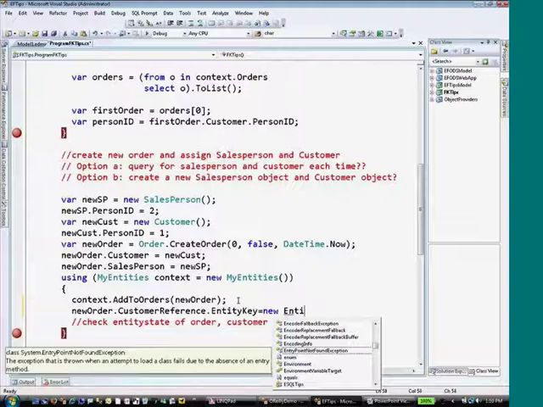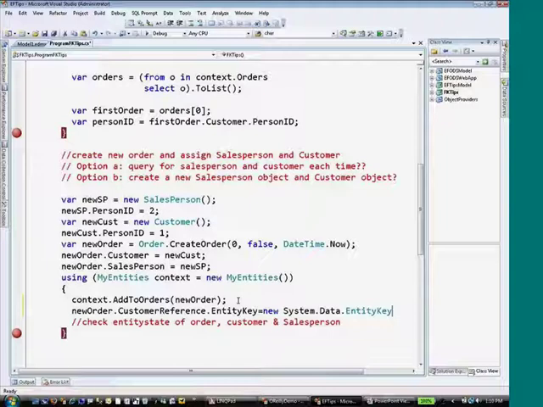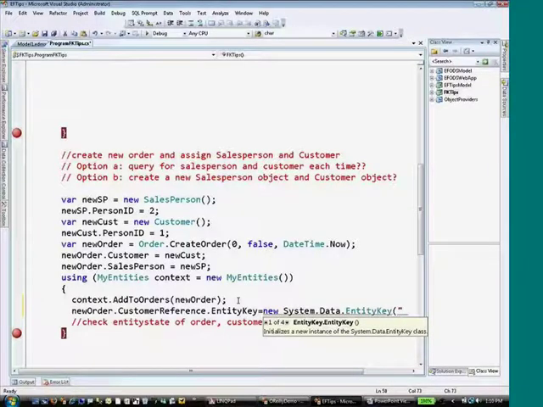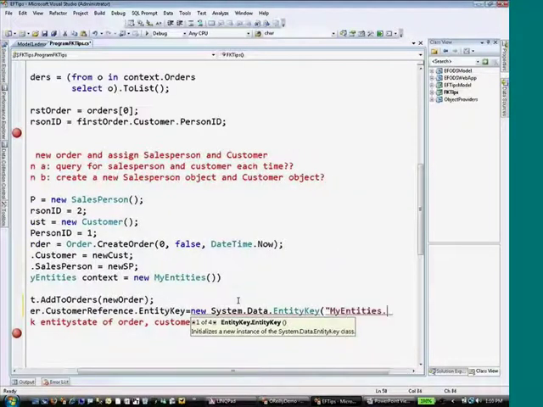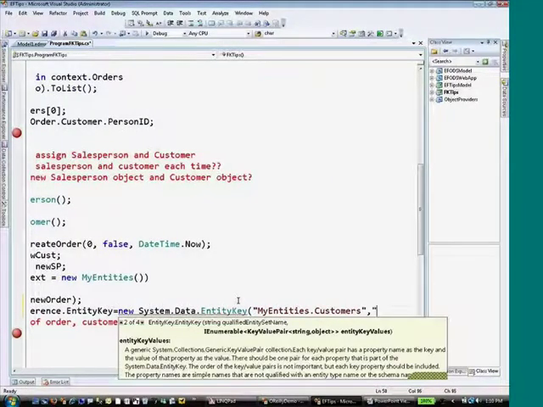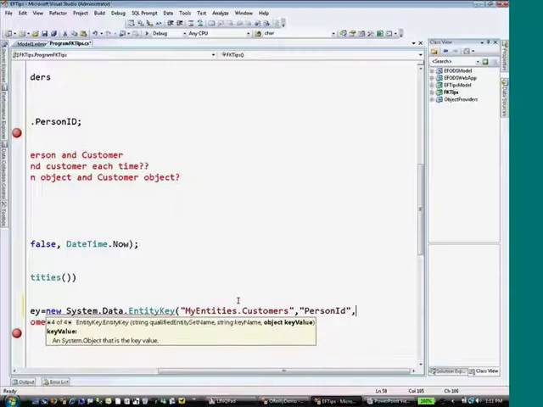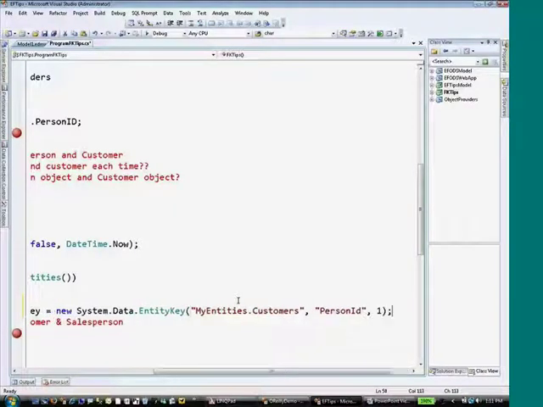Entity key. I need a System.Data.EntityKey. And then what I need to do is pass in the strongly typed name of the entity set. And in this case, it's customers. And the name is a string of the property. And in this model, customer uses person ID for its identifying key. And then the value. So you can construct these things. You can set these on the fly.